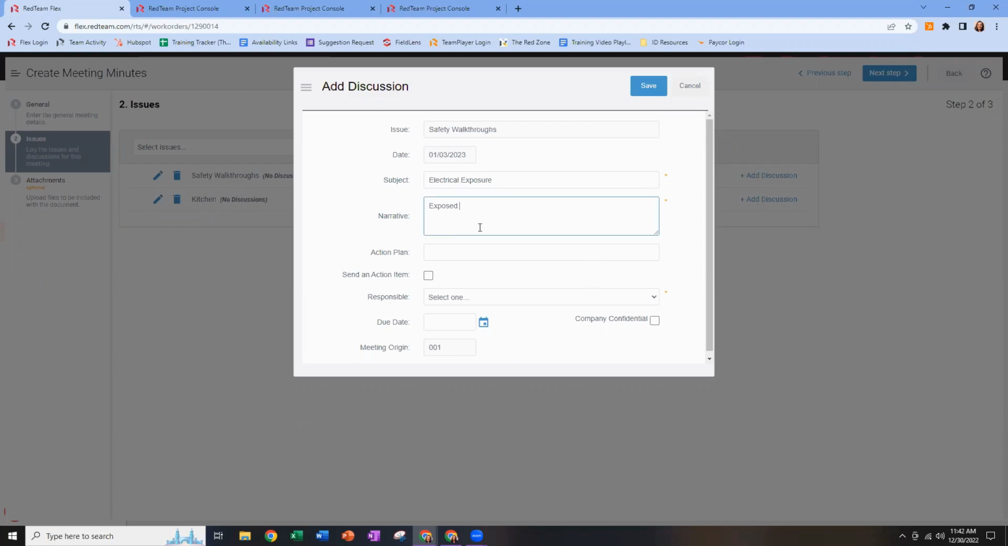So exposed wires found in the restrooms, right? And we can put in an action plan. Electrician will correct by end of day, right? So that's a safety issue that's really important for us. So we're going to say, hey, our electrician is going to get that corrected by the end of the day. And in that case, we can indicate, well, who's responsible for that?